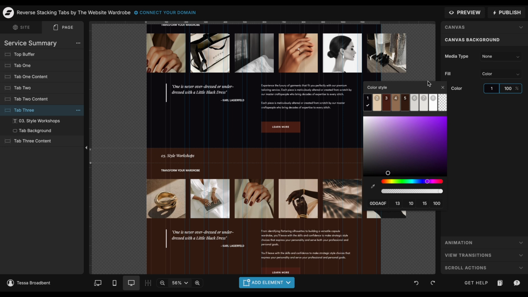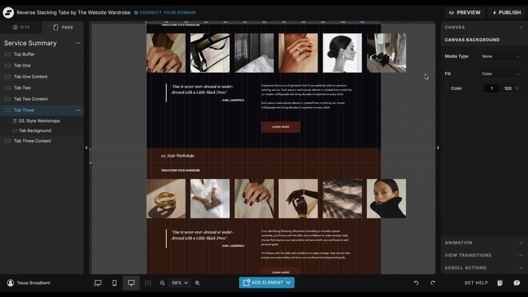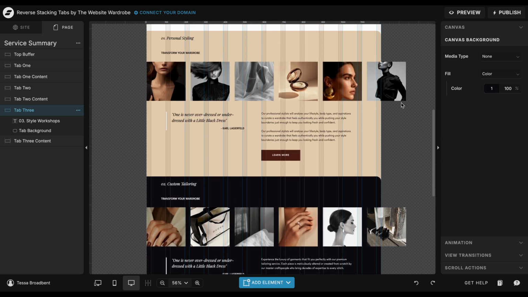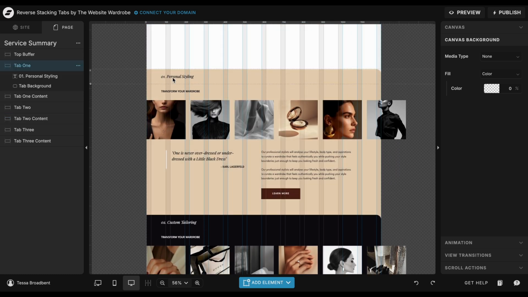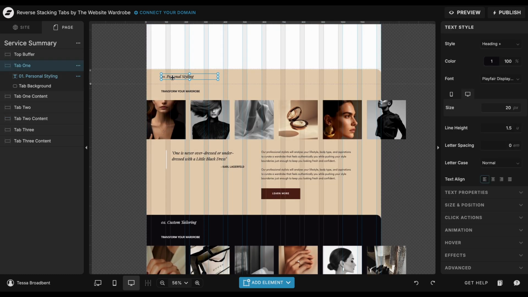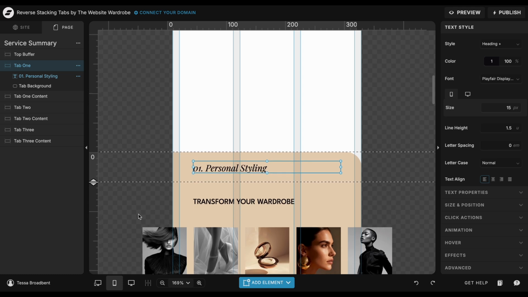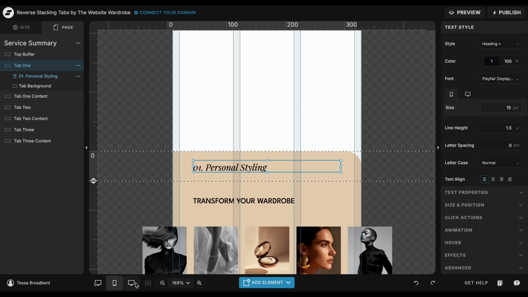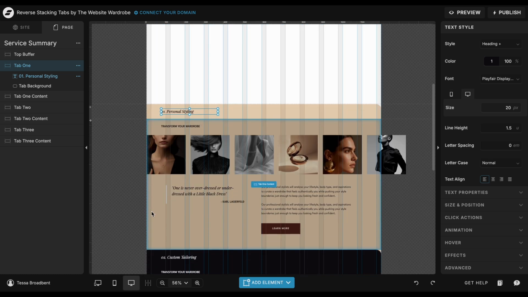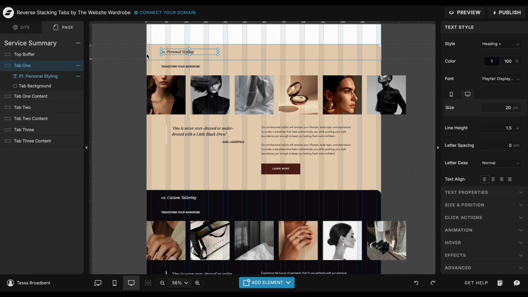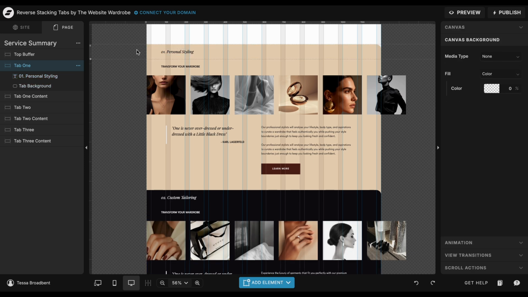Each tab canvas also includes a visible service title, which remains visible when the tabs are in their collapsed state. I recommend designing the desktop version of your tab canvas first, then moving to mobile. Once you're happy with the design, you can duplicate it for each additional tab. Don't worry about the specific canvas settings just yet.